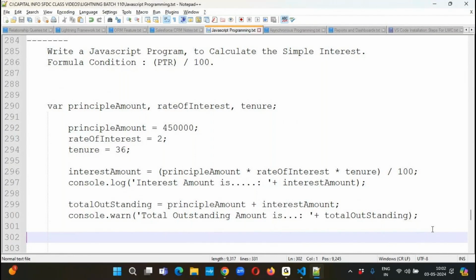HTML is mandatory. JavaScript file. That's it. Done with this. Next.